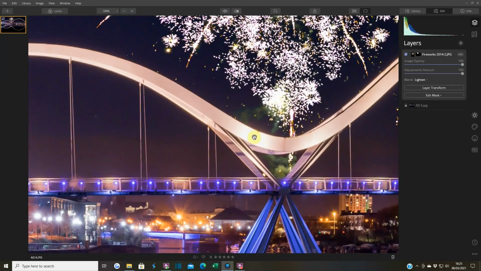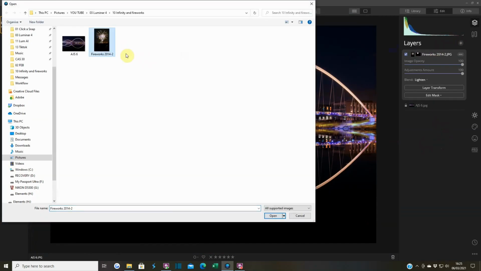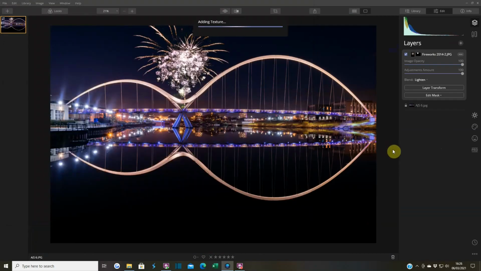Now the hard part. And the hard part is, because this is a reflection, and at night you would expect this to be here. So how do we do that? Well, again, you need to open another layer. So add a new layer. Same image. Open it.